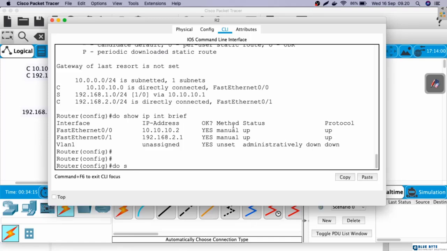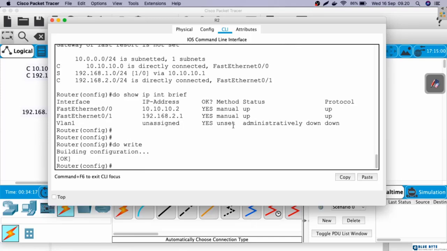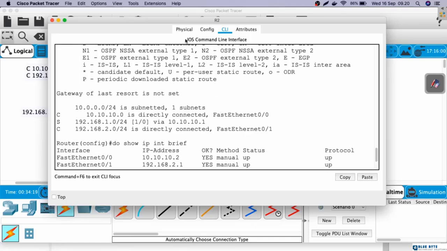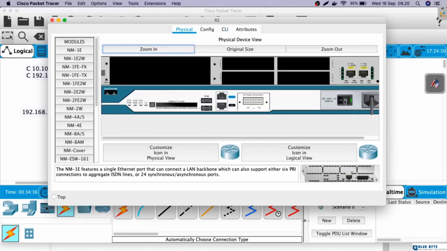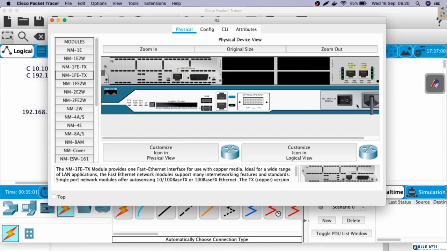So, we need to add an additional interface in router 2. But before that, let's save the configuration first. Then go to physical. Let's shut down the router. Now, let's add a new interface. We will use the M1FE-TX. Okay, let's turn on the router again.